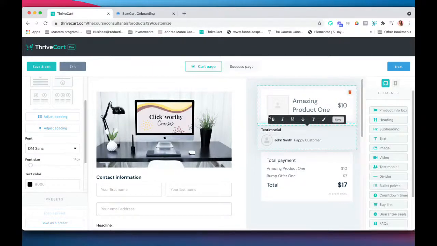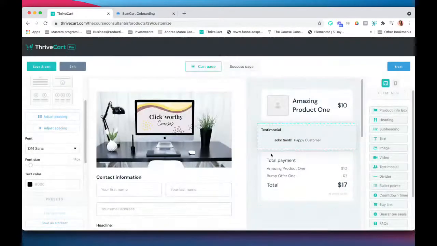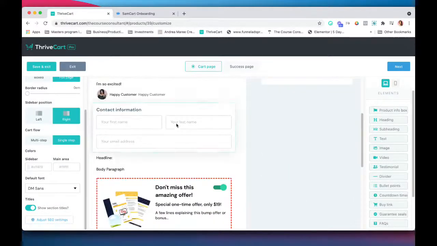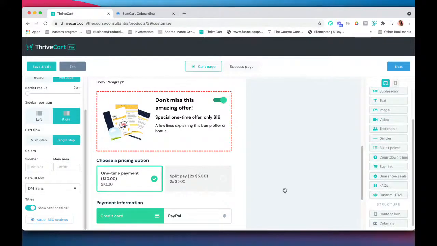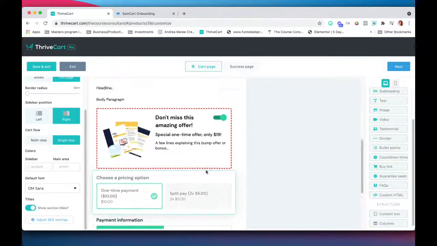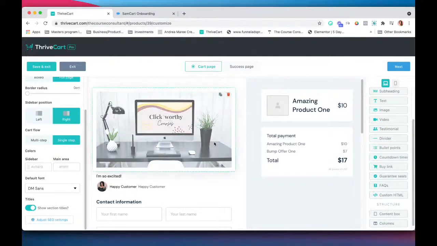I'm going to drag that over here, and then in this area, I'm going to upload an image of one of my previous clients. All right, so now we can customize happy customer. And then we are going to enter in, I'm very happy, basically. That's what I'm going to say. Okay, so we can customize basically anything we want, and you can see that I can change the font, I can change the headings, I can change and add videos, I can add bullet points, I can add custom timers, guarantee seals, facts, FAQ. Okay, so I've basically given you a gist of how the product page works and how you can create a custom upsell using ThriveCart.